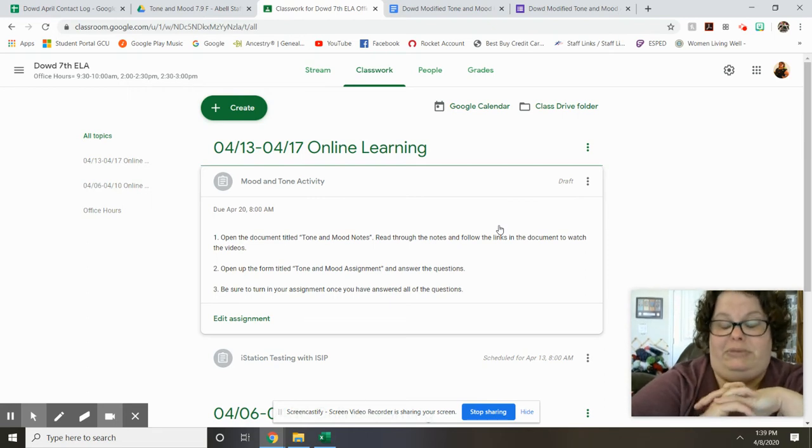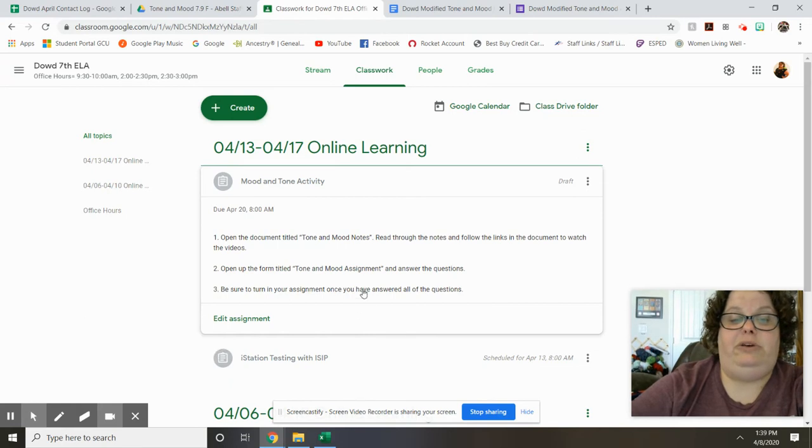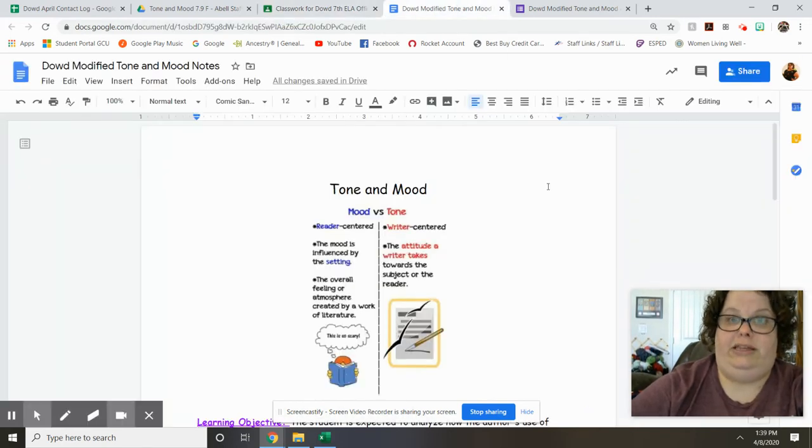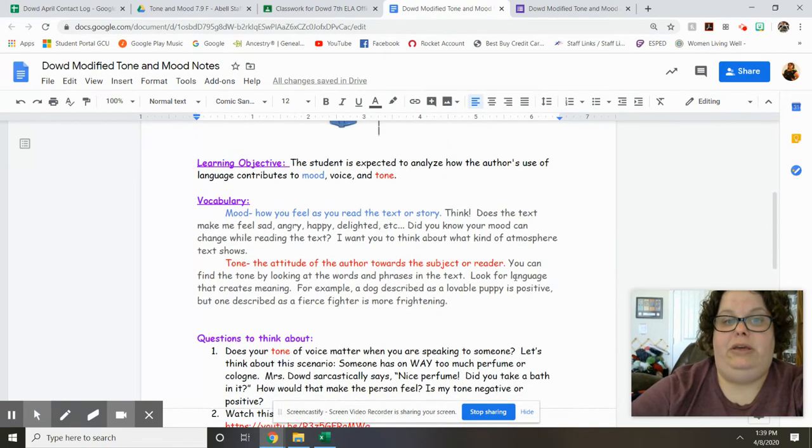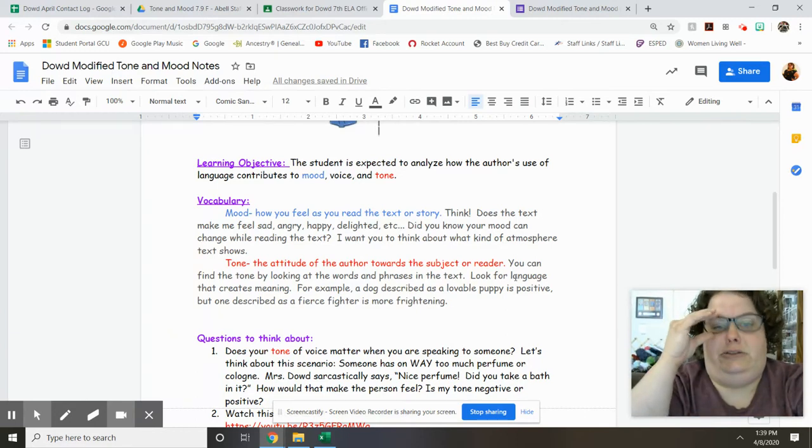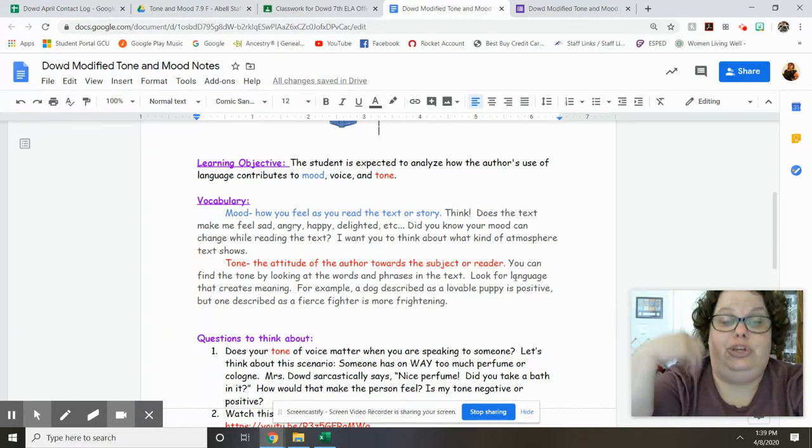When you open this assignment, there'll be two attachments that you need. One of them is the tone and mood notes, and the other one is tone and mood assignment. So, when you click them, they'll look like this. This is what your notes will look like. And you'll notice it says tone and mood. Kind of gave you a little picture to help you out here. Now, your objective with this lesson is to analyze how authors use tone and mood when they write or tell a story. So there are two vocabulary words. One of them is mood, and the other is tone, kind of self explanatory.